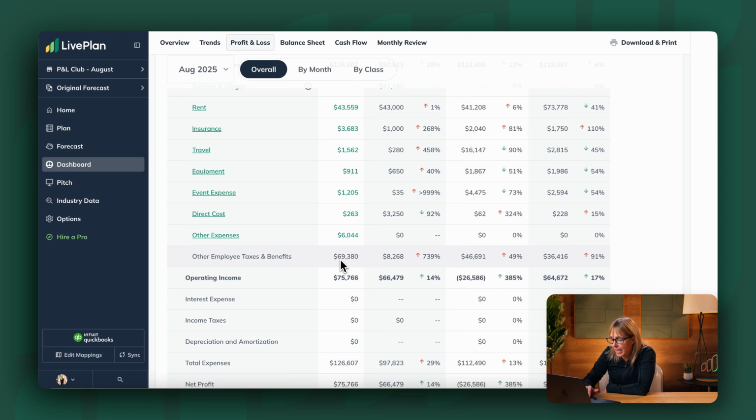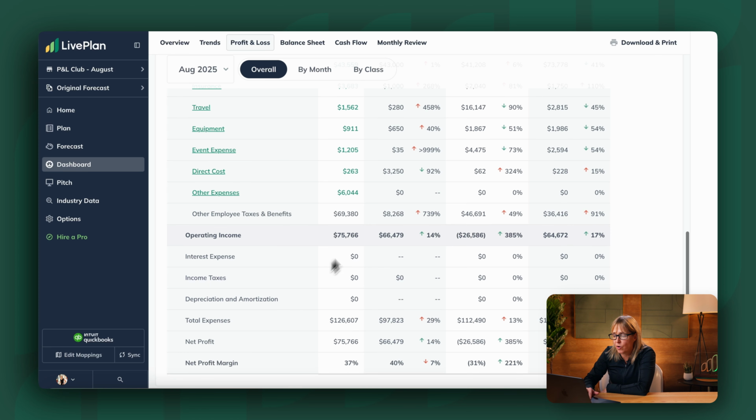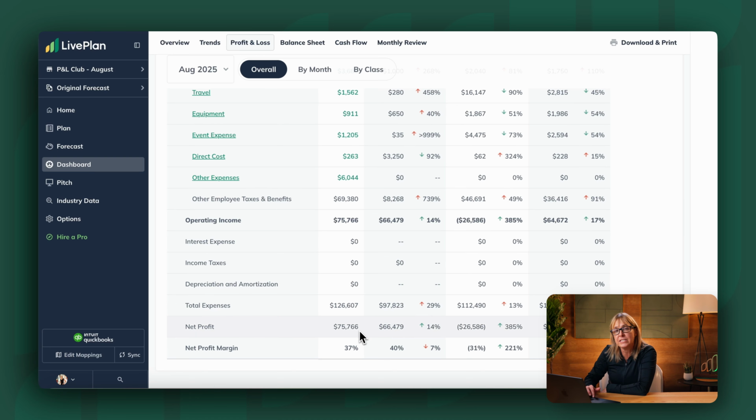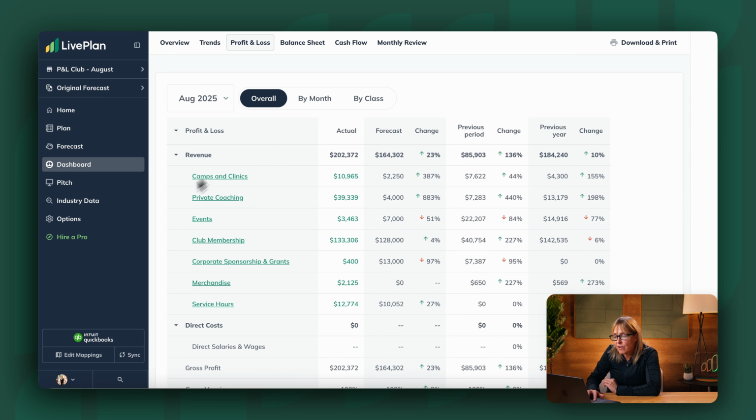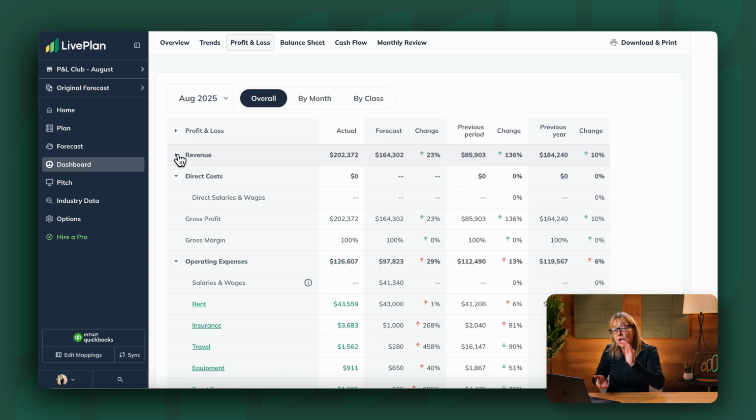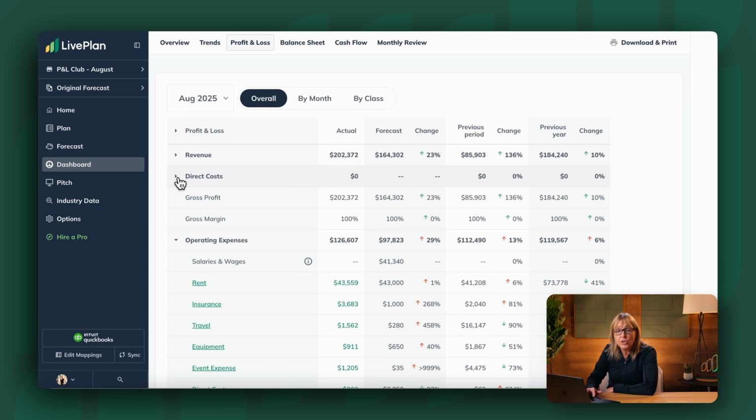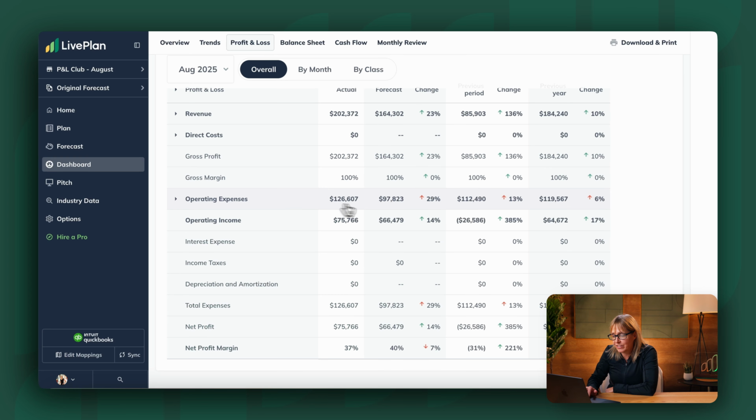And the taxes and employee benefits, we get our operating income, our total expenses, and we can see in this income statement or P&L, our net profit is $75,000. August of 2025 for this business was very profitable. Things are in good shape. But I now understand revenue, and you can see I can collapse that revenue and just see that revenue, direct costs and what my margin is, and my operating expenses, so I get a really good sense of that report card.